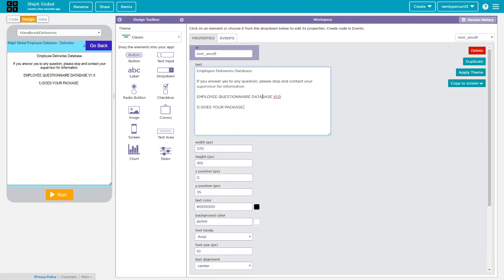And we'll make it caps. Does your package have compliance? Does your package have compliance? Is the address from and to applicable addresses?